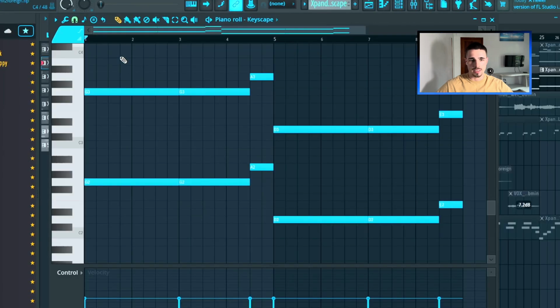Next I laid down this low piano from Keyscape, just following the root notes of the other MIDI. And going up and going down, going up to add some variation.